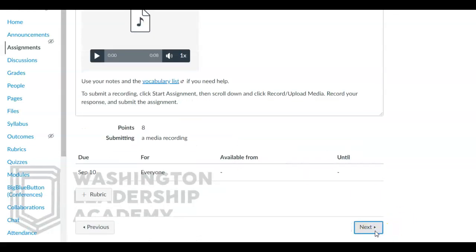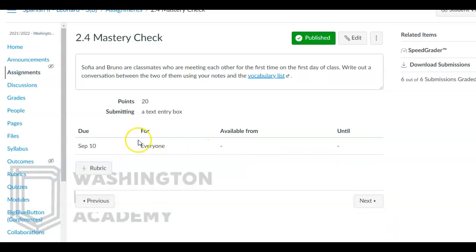And then finally, I have a mastery check, and the mastery check you'll see is by far the highest point value out of anything that I've assigned so far. And for this mastery check, students are doing some writing. They're scripting out a conversation between two classmates using the vocabulary and the sentence structures they learned in this unit.